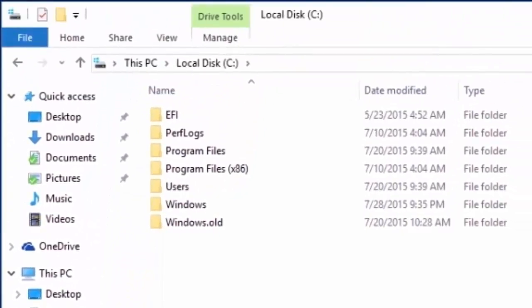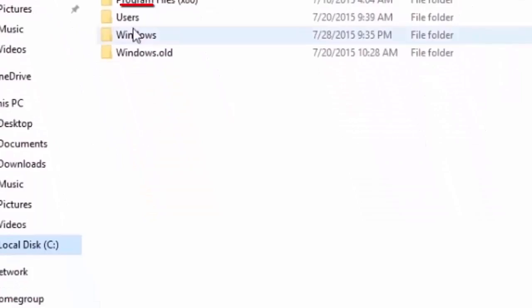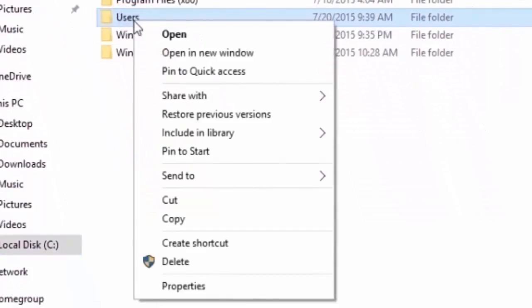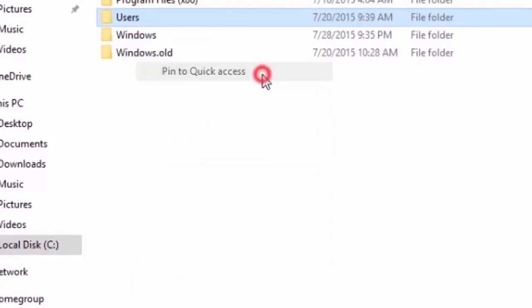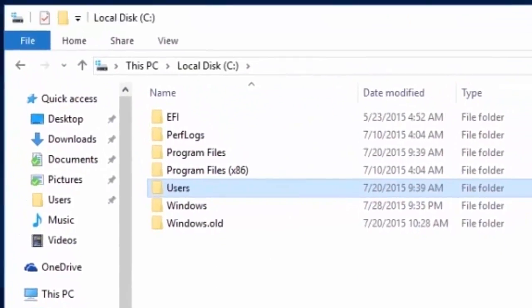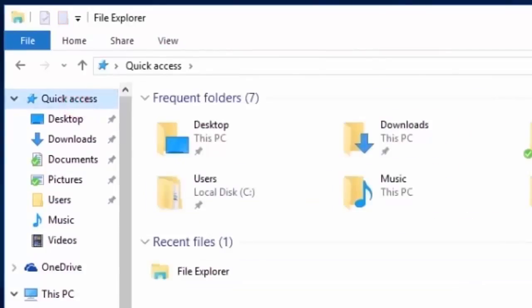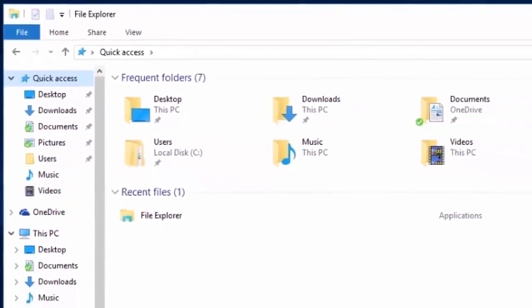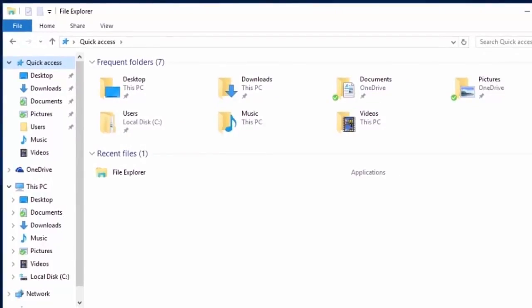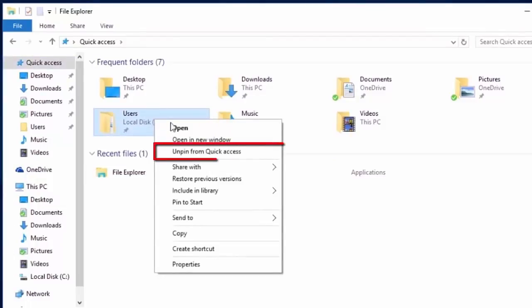Let's say we wanted to add the user's folder. Right-click and select Pin to Quick Access. Let's move back to the default screen by selecting the Quick Access menu. We can now see our new folder, Users, listed in the Quick Access menu. To remove an item from Quick Access, we need to right-click and select Unpin from Quick Access.